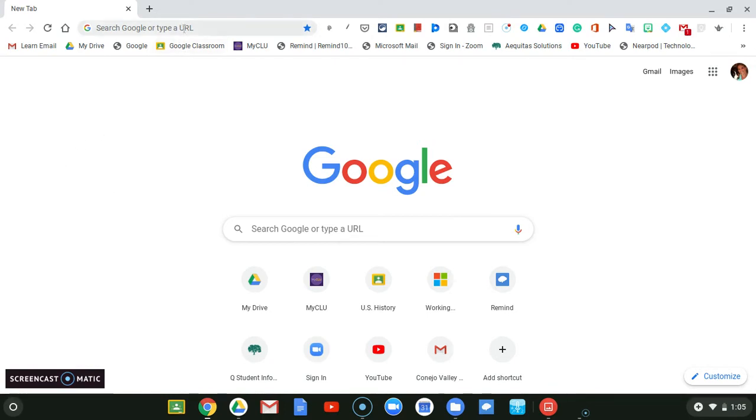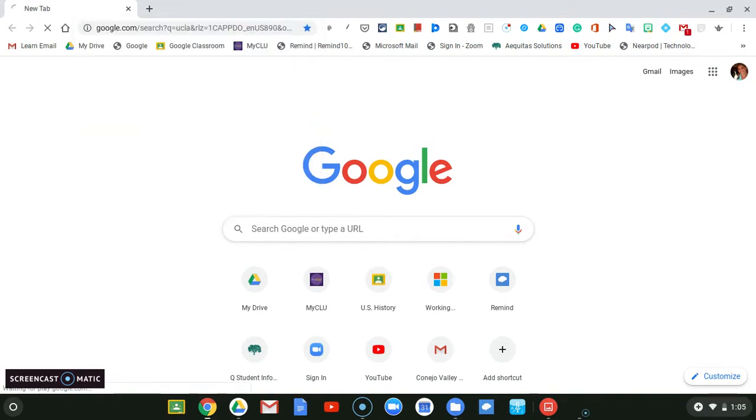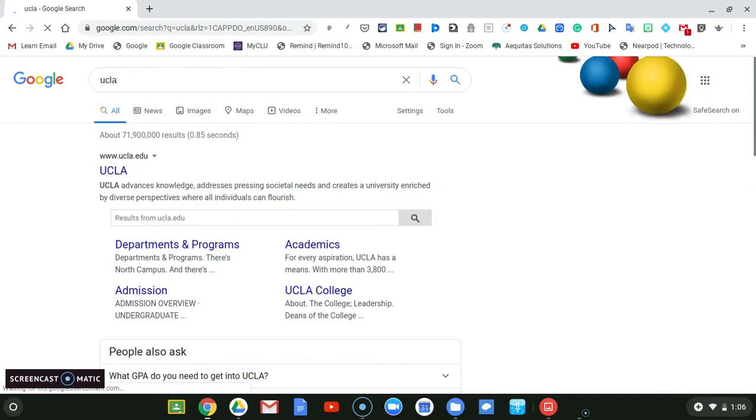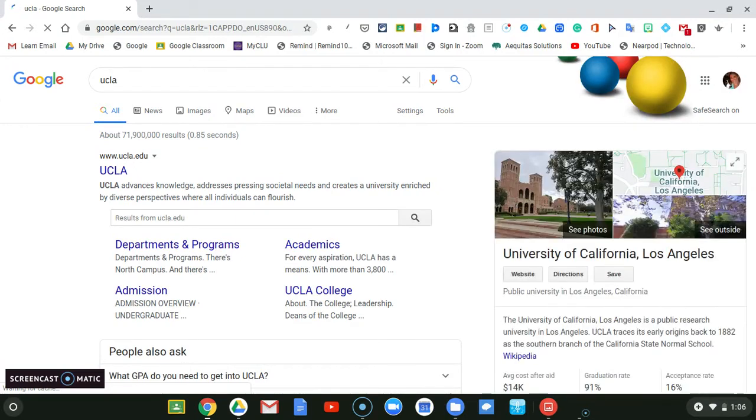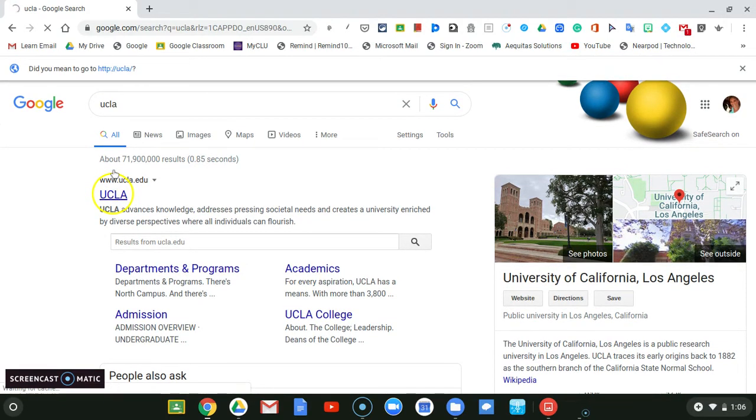So I'm going to go, just for fun, to UCLA's website. That's my undergrad school. And unfortunately, it's no longer one of my favorites. It is a favorite, but not on my bookmarks. Maybe on my personal account, not my work one.